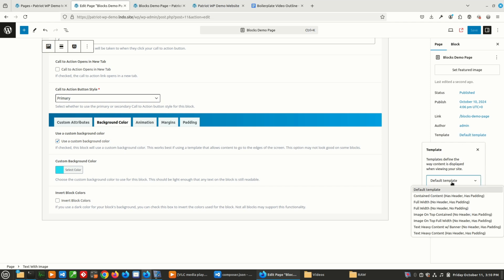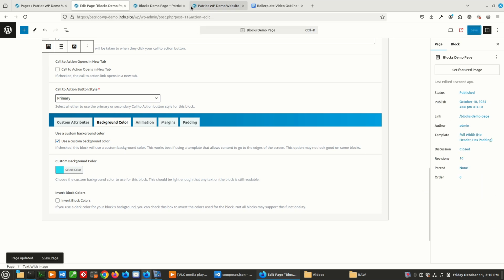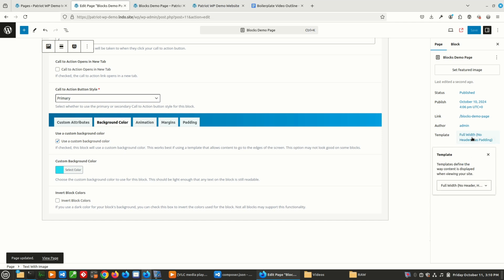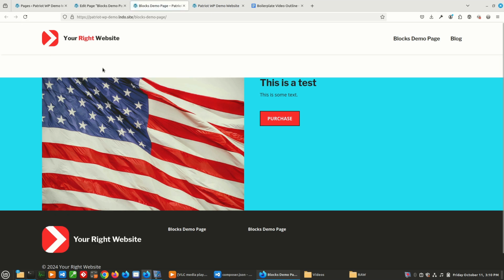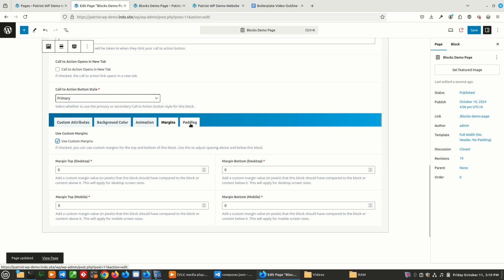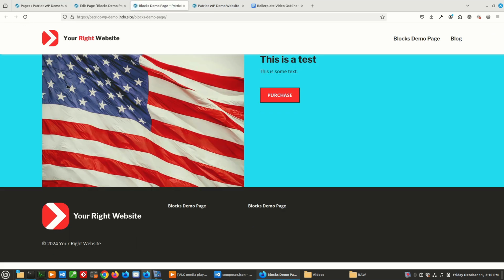So another thing with the boilerplate that I built, there are predefined templates. So I'm going to go ahead and choose one that is full width and has a header at the top with padding. Hit save. And now we've lost our header because this is a template without a header. We're going to go ahead and choose the other one with no padding because we want this block right up at the top. And then we're going to set some custom margins to 0 because now we want this block at the top of the page. Now we have the block at the top of the page.